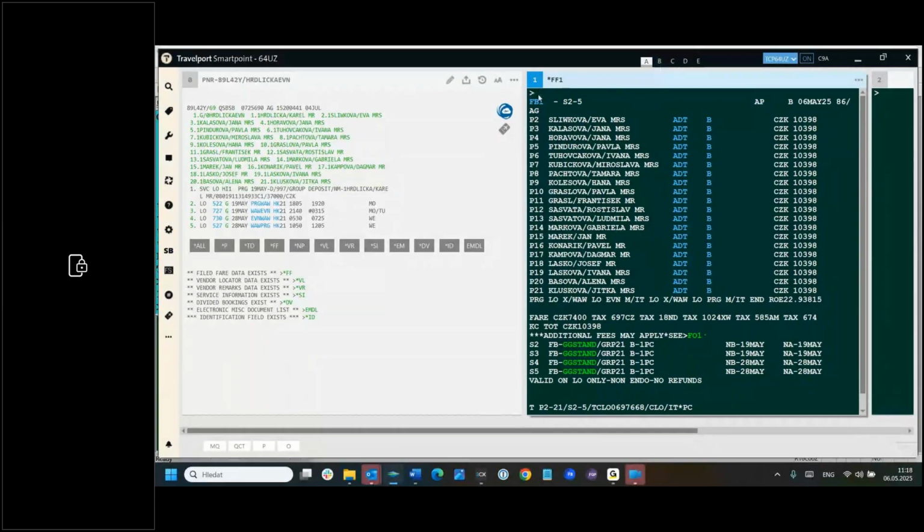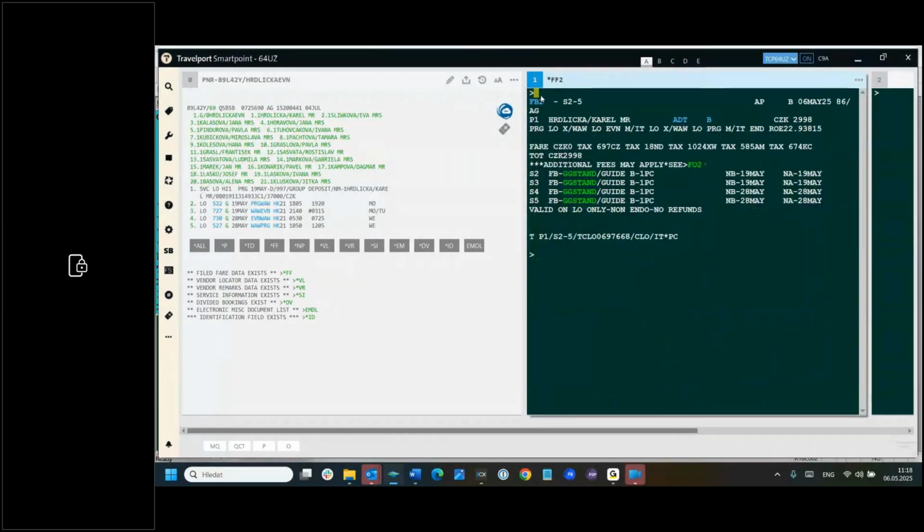The second mask is this one for the guide. So you can see fare basis is the same, the ticket designator guide, free baggage allowance 1 PC, validity, and the fare is 0, only the taxes are here. So that's it, and we can issue the ticket, which I will not do because it is real PNR from one agency and they will do it on their side.